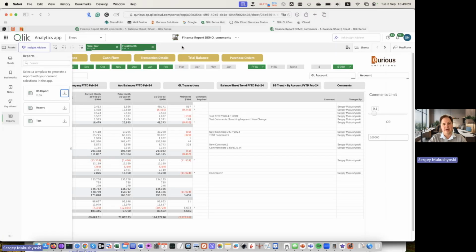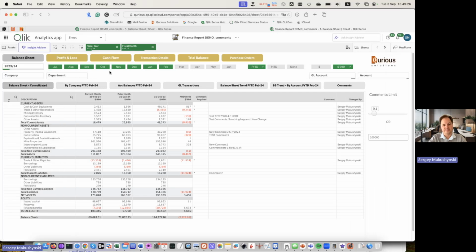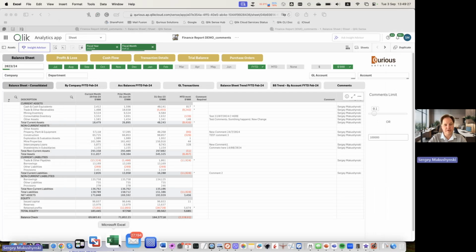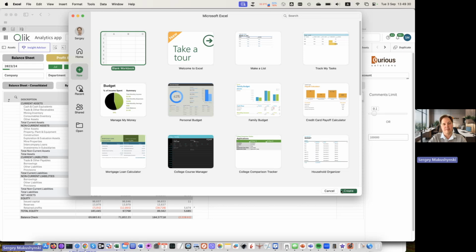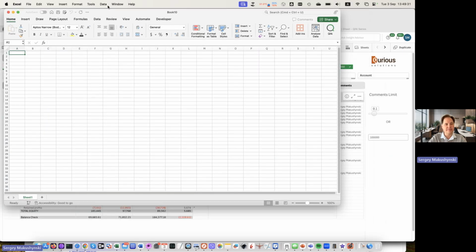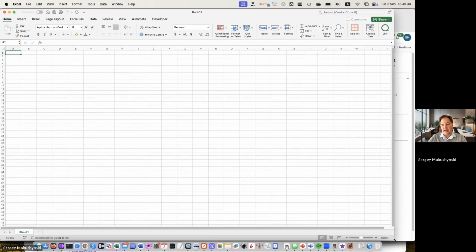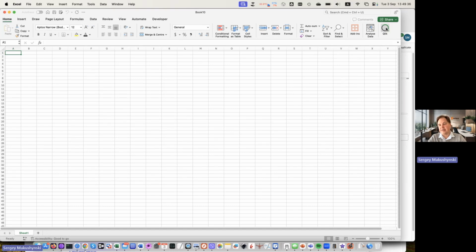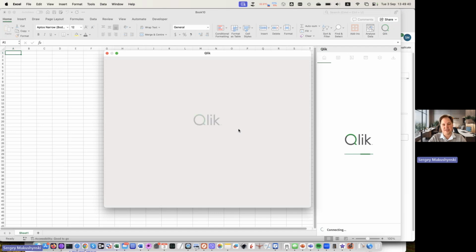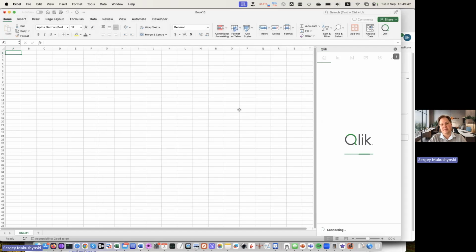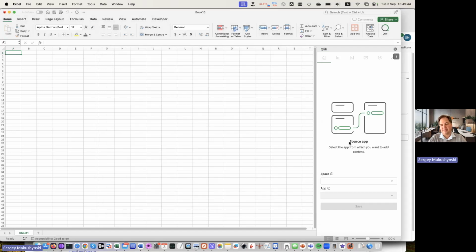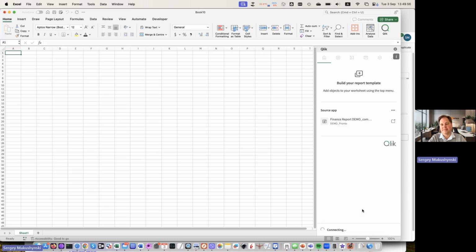So how to make it happen? First of all, I will start from a brand new blank workbook. And there is a Qlik Cloud add-in that allows us to create those reports and pick our application that we were working with. It takes a bit of time to connect.